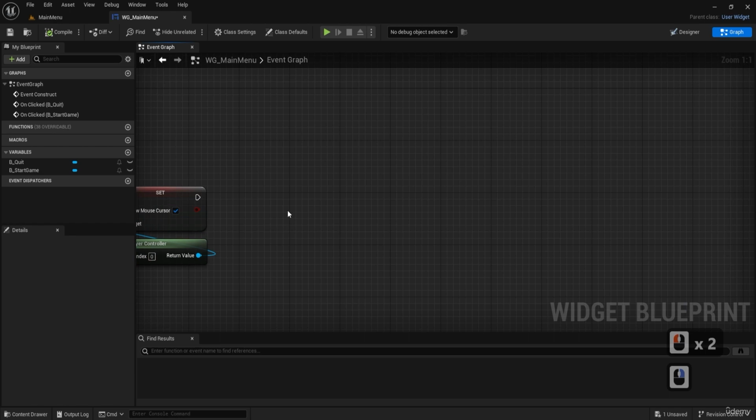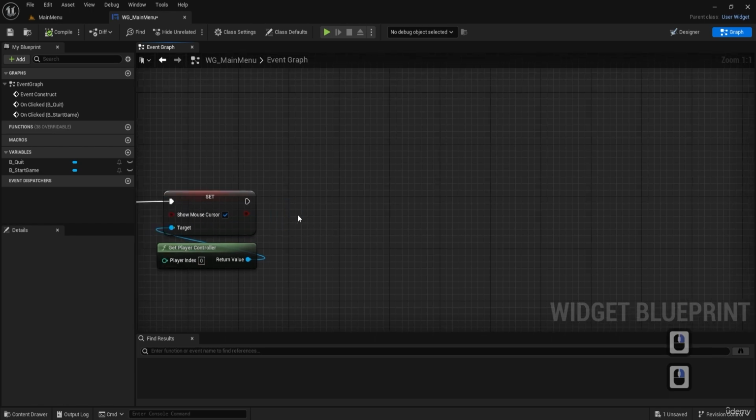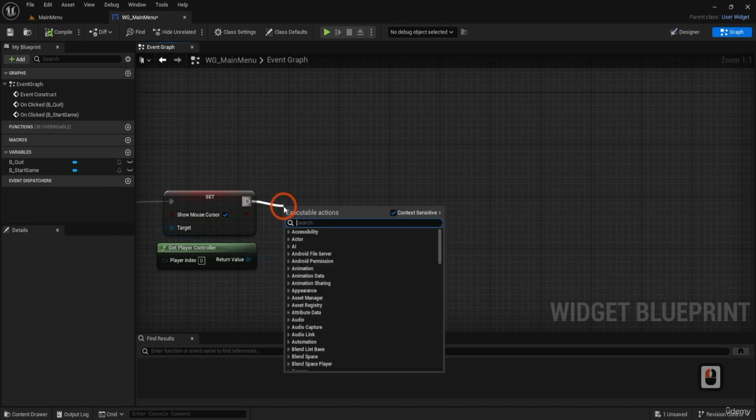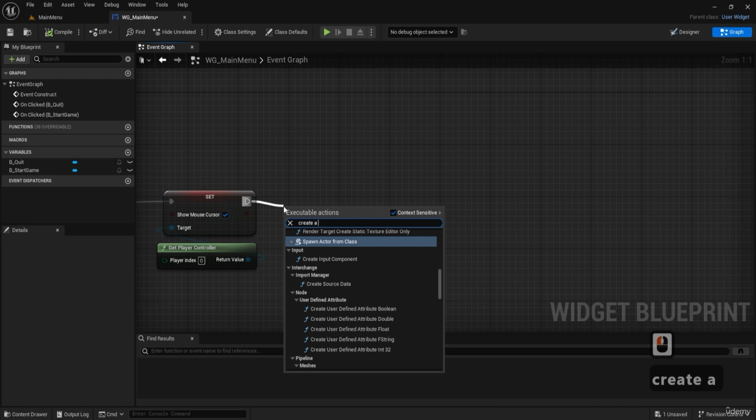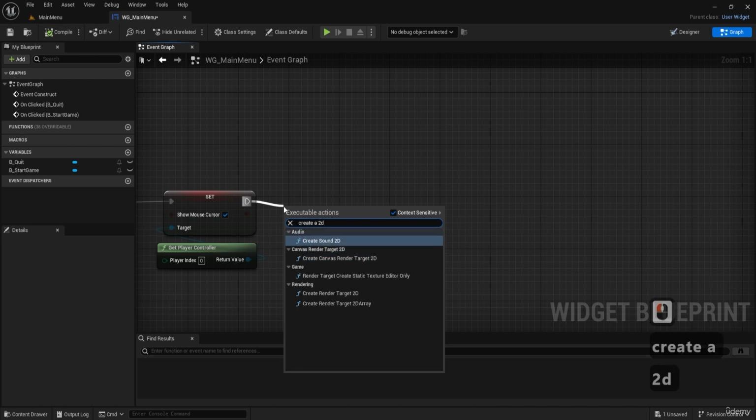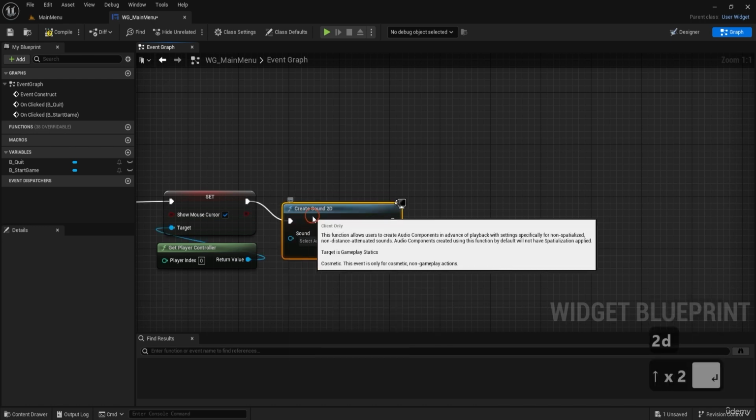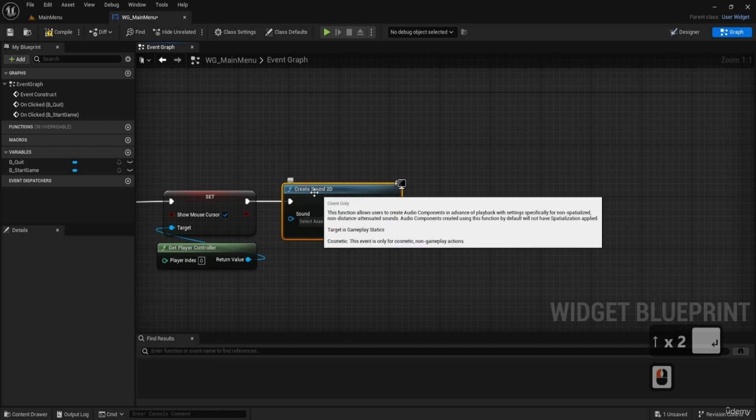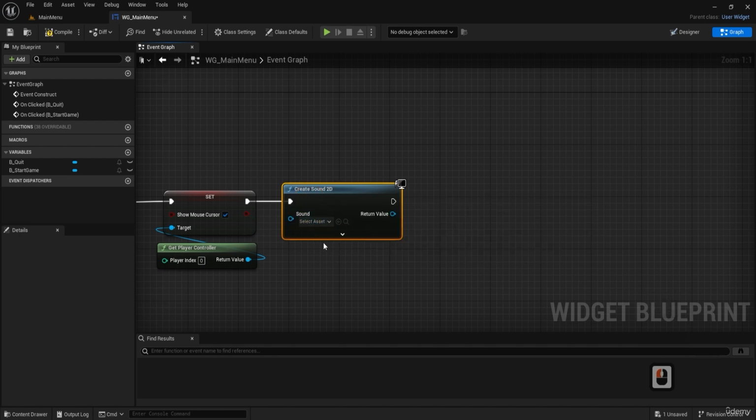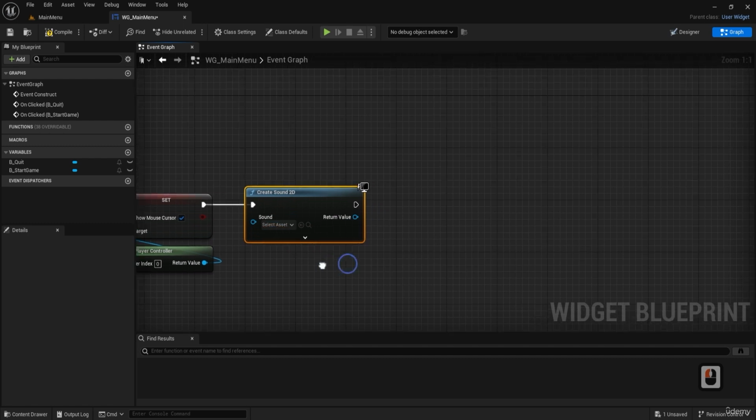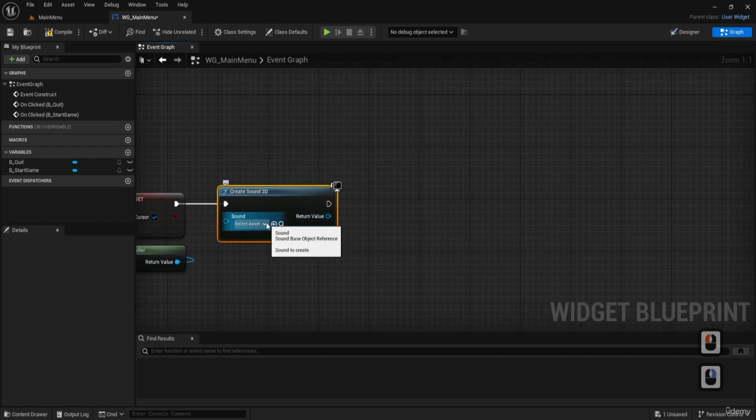Now, after this, we need to create a main menu music, and we want the music to play as the screen appears. When it appears, and we don't want it to play before, so I'm gonna host the sound here. I'm gonna create a 2D sound. Now, why am I creating a 2D sound and not just play a sound? The difference is that by creating a sound, I'm gonna promote this to a variable, sorry.